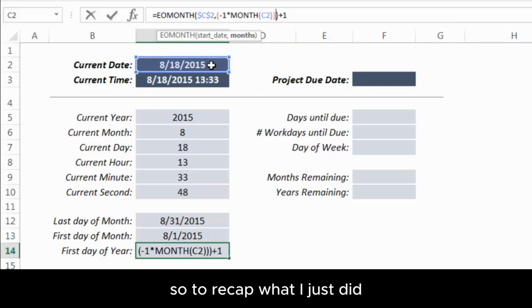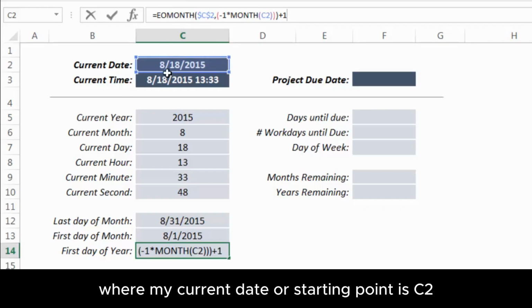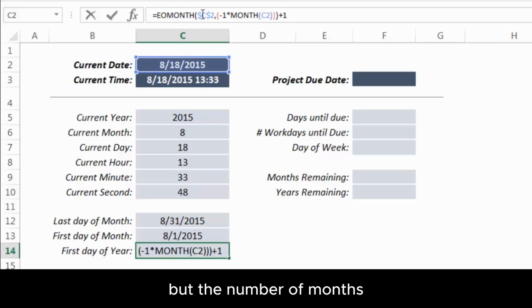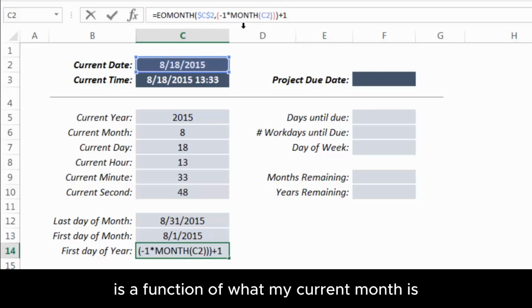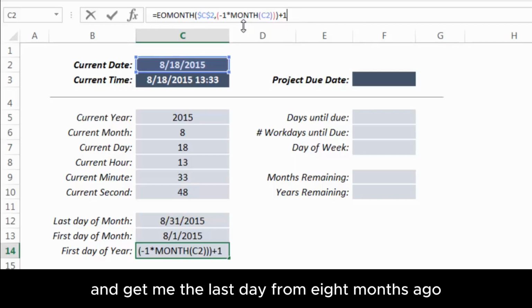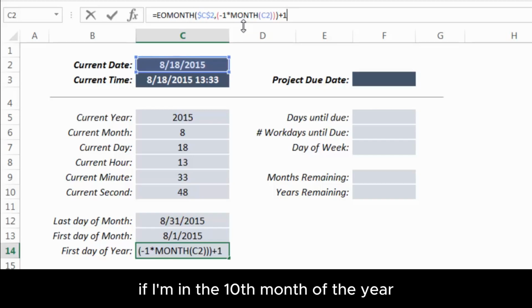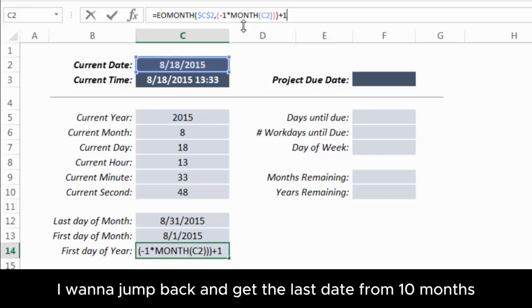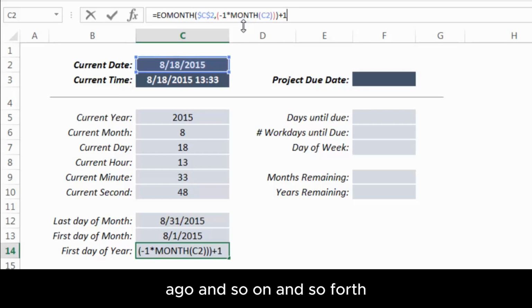and then close off all of those parentheses. So to recap what I just did, now what I'm saying is I want the end of the month where my current date or starting point is C2, but the number of months that I want to look back in time is a function of what my current month is. So this is saying if I'm currently in month 8 of the year, I want to go back in time 8 months and get me the last day from 8 months ago. If I'm in the 10th month of the year, I want to jump back and get the last date from 10 months ago, and so on and so forth.